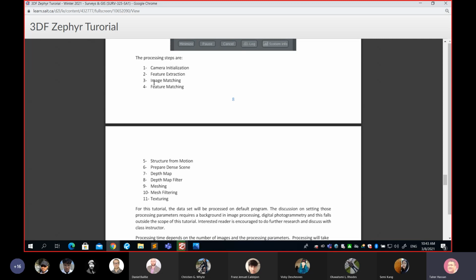Number three, we will do image matching. We will say, okay, this image matches with this image, as there is an overlap. So image 1 overlaps maybe with image number 20, image 20 overlaps with image number 22, and so on. So we do image matching, and then you do feature matching. What does feature matching mean?